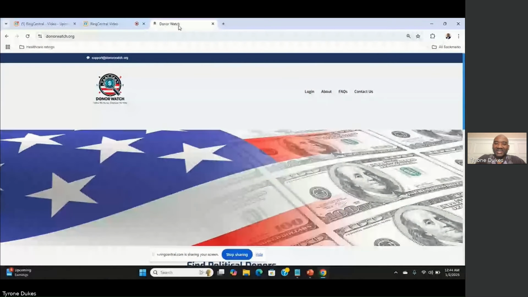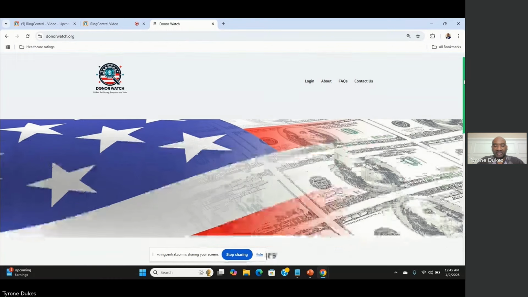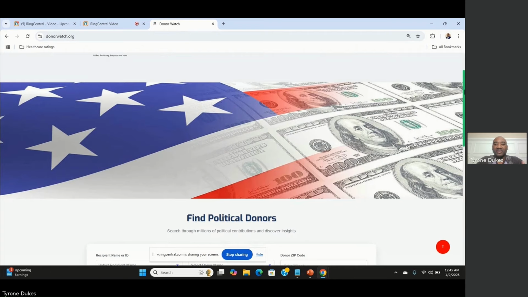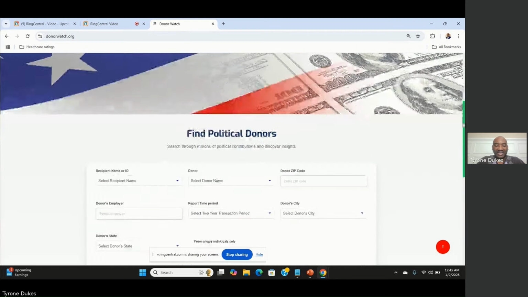Okay, we've navigated over to DonorWatch.org. It's our new product website that we recently released. And what we're going to do now is navigate to the middle of the screen where the search criteria is, to execute the searches so we can see where the campaign contributions were made.